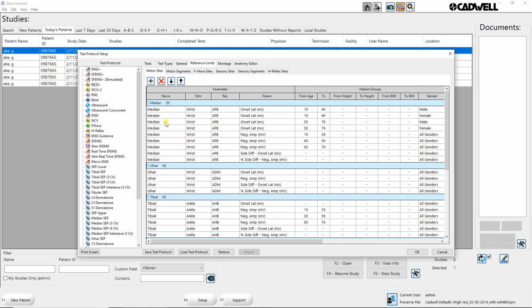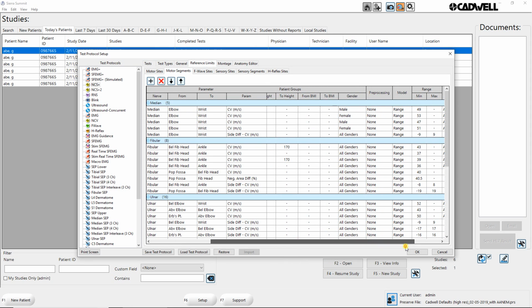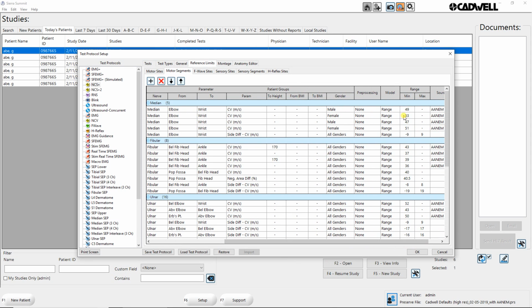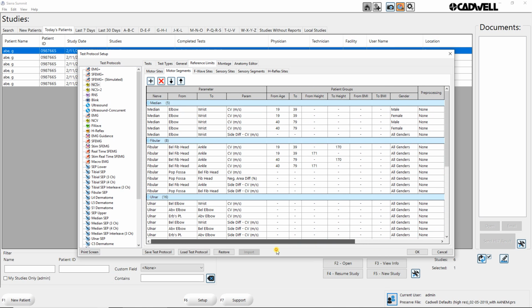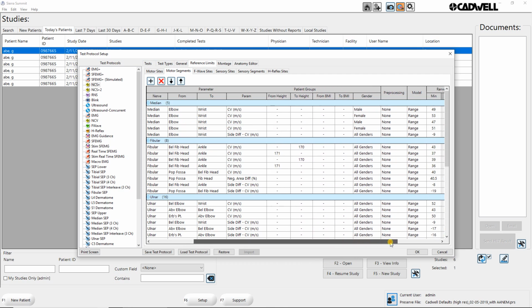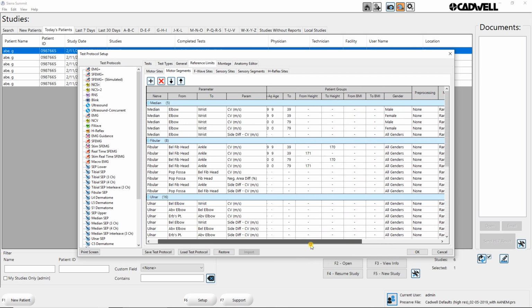And then you can look over to motor segments. Same thing, we have median elbow to wrist, there was an age range, and then there was a gender, and there was a result for that particular gender of a minimum of 49 and 53 for females, and then the age range from 40 to 79 in males and 40 to 79 in females. You can see the results, the groups for those as well, the reference limits.